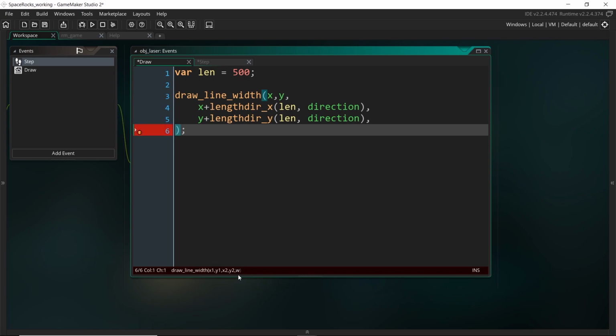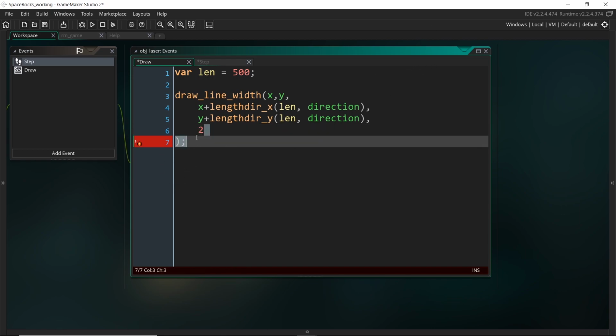Oh, what have we forgotten? We've forgotten to specify the width. Okay. Yeah, so this will be the width of the line. You can have a play with this, but I'm going to keep it fairly small, so at just 2. All right, so that is the line drawn.